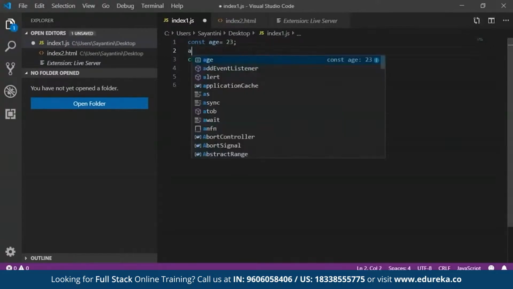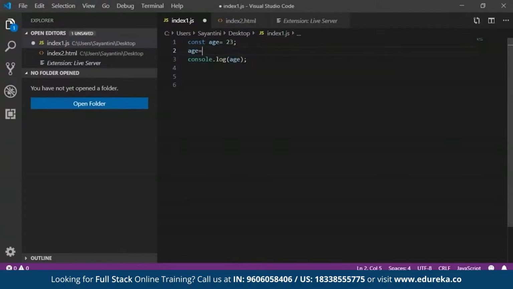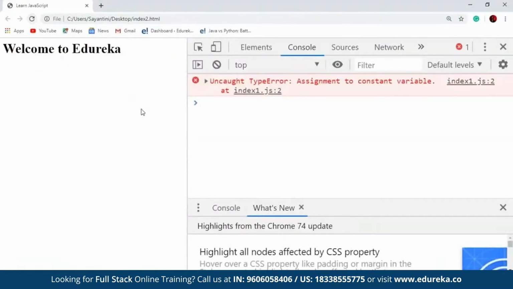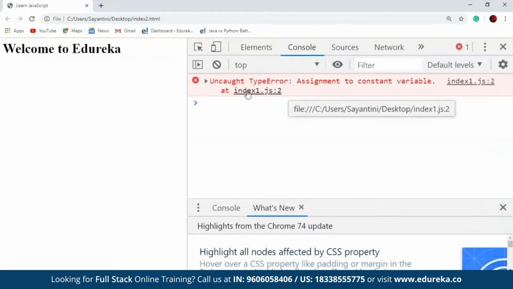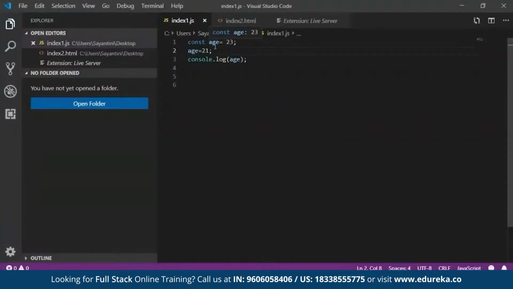Now in the next line, I give age equals 21. Let me save this and see what output I get when I run it. Let me just refresh it. You can see that I get an error here, because we have already declared a constant value for age, which is 23, and again, we are changing the value to 21. This will definitely give you an error, that is the Uncaught TypeError: Assignment to constant variable.